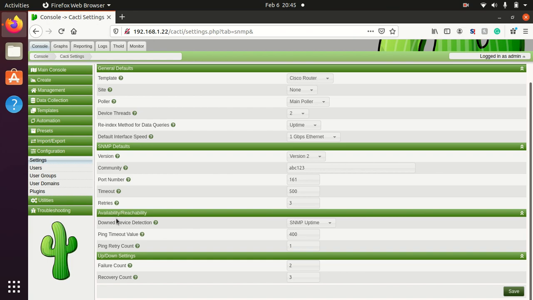And then some other important defaults are the availability, how we're going to determine that this device is up or down. Using the SNMP uptime is a good default to have. Basically, when Cacti polls a device, it's going to look at the SNMP uptime. When that uptime goes back to zero, for example, because of a reboot or power down, it's going to compare it and know that it's down. Also, if Cacti cannot reach the device via SNMP, it will assume it's down.